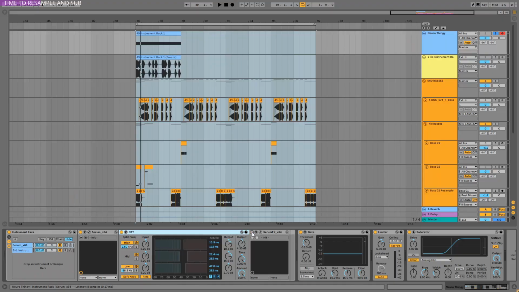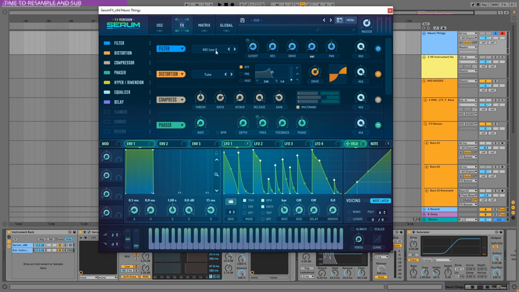role, because if I deactivate it, now the main purpose of this extra Serum FX is basically the low pass filter, because without the low pass filter it's not very pleasing, so it had to make this little plucky kind of sound, and the MG Low 6 is the way to go.